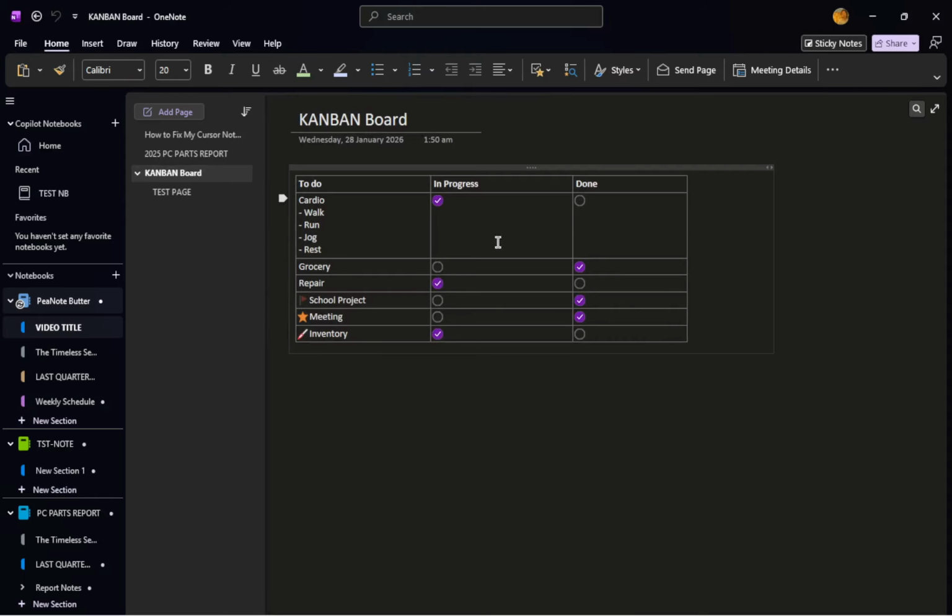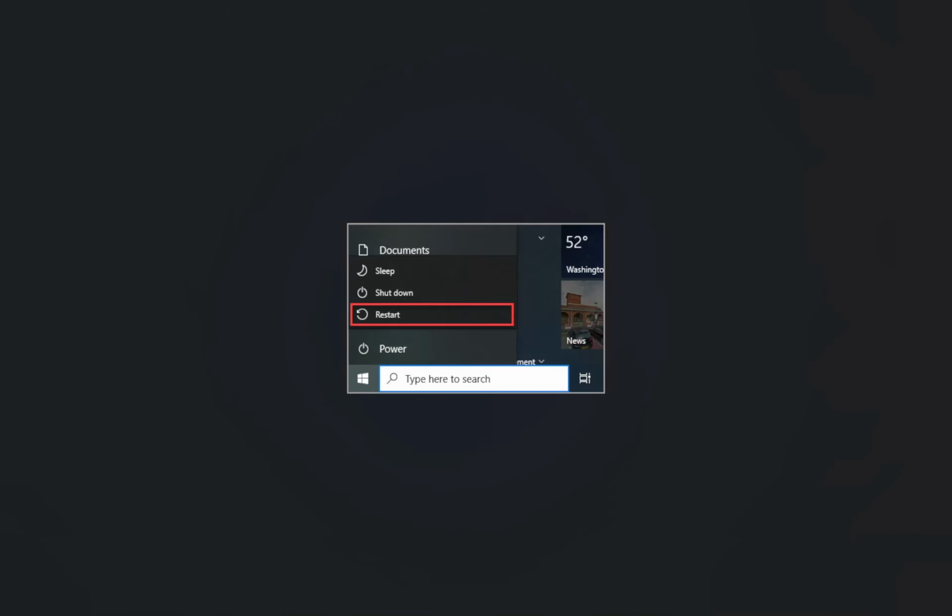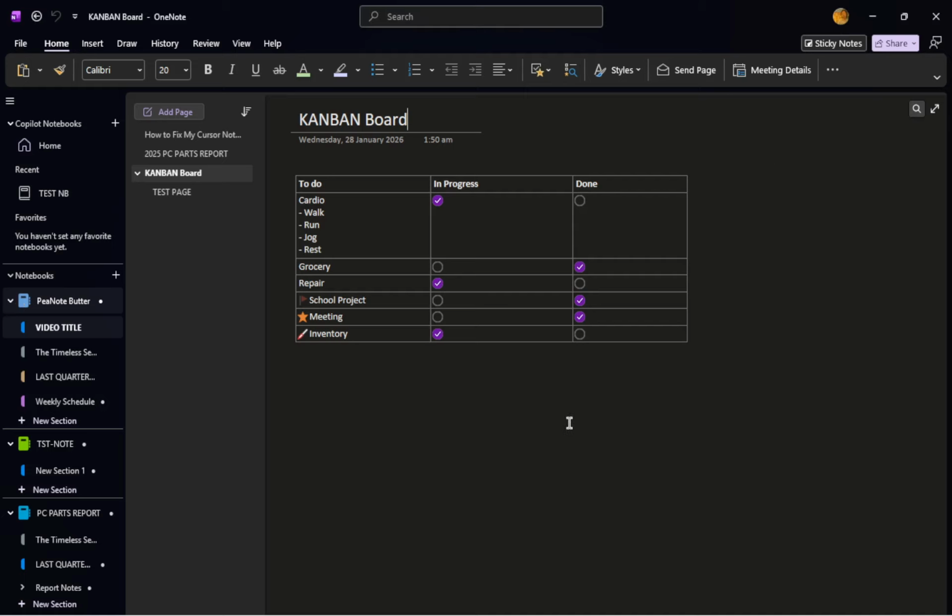If the cursor is still not visible, the next step is to restart your computer. A restart can often clear temporary display or graphics issues that might be affecting OneNote. To do this, click on the Start menu and select the Restart option. Once your computer has rebooted, open OneNote again and check if the cursor is now showing. This is a fundamental troubleshooting step that fixes many software-related problems.